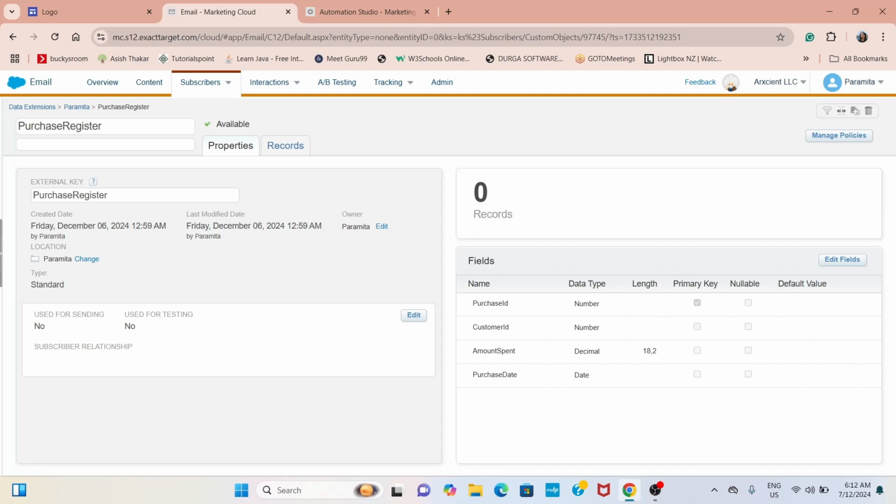Purchase date, we'll keep the purchase date because we will need the data, like how much they have spent in the last 3 months, in the last 90 days, whatever. That's why I have kept this, and at the moment I don't need any other field. In case I need anything, we can enhance it.